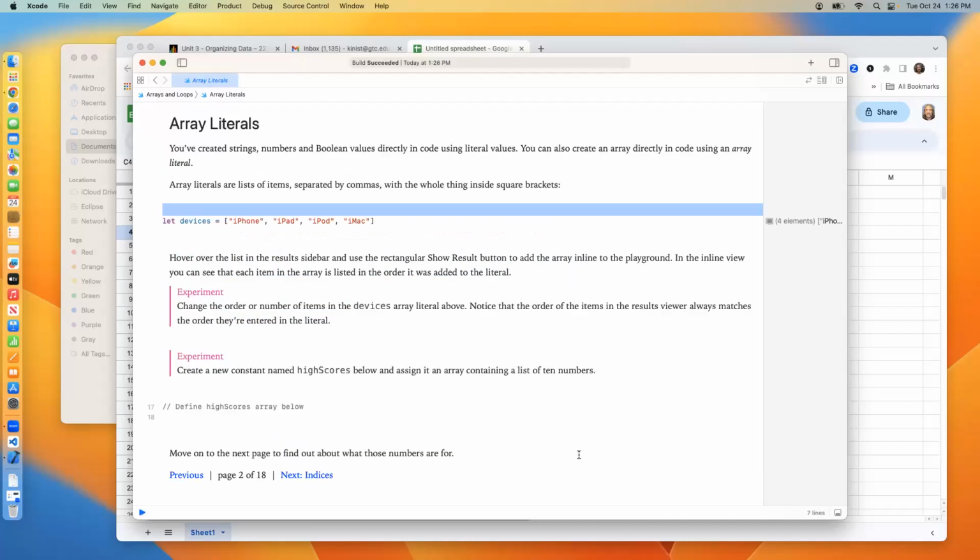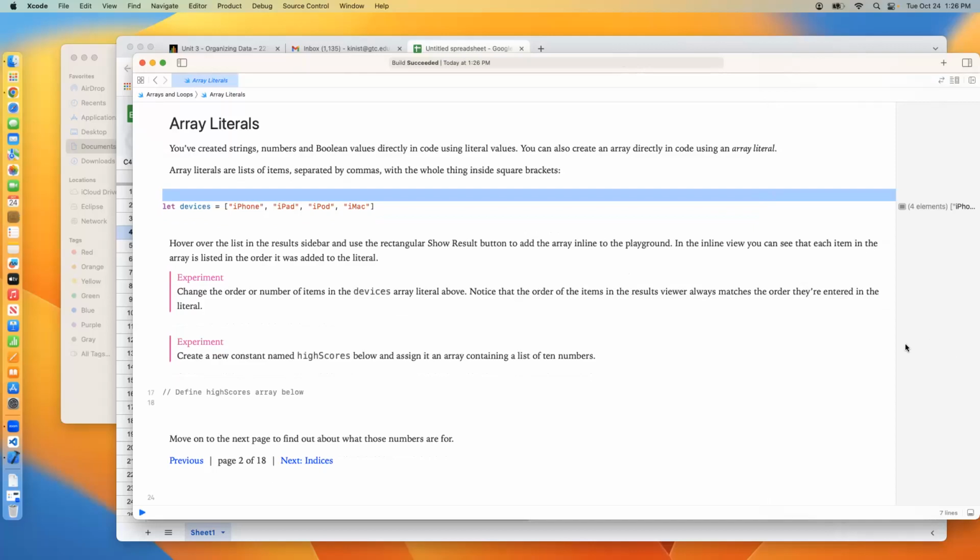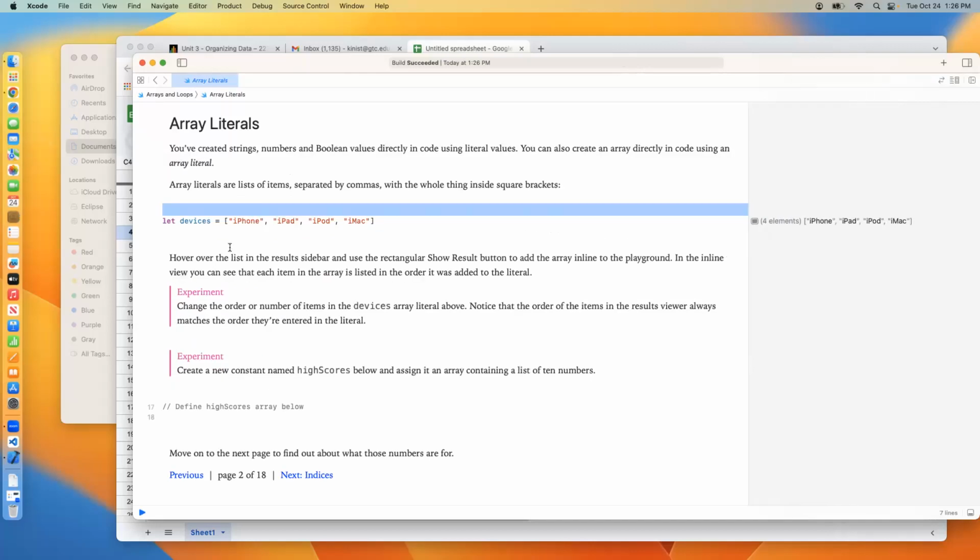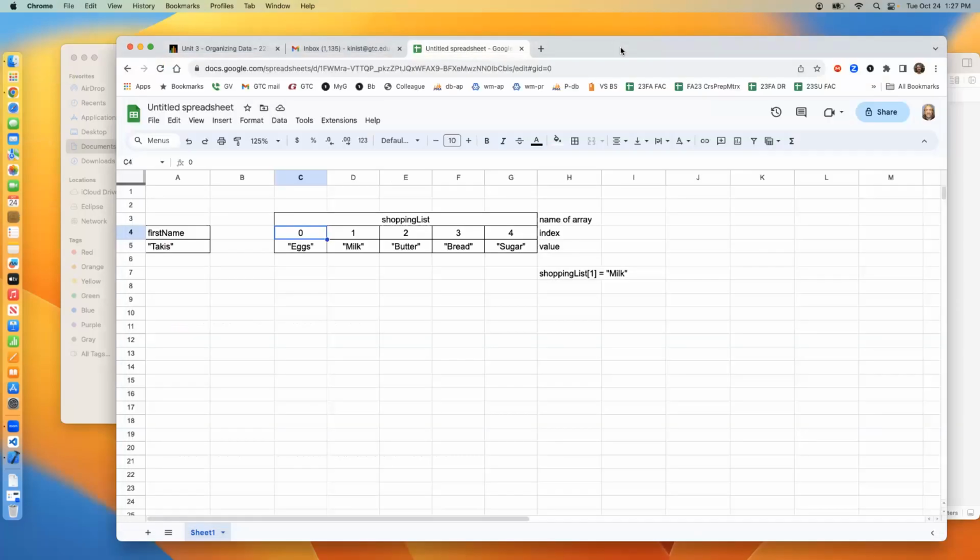Now, if we actually want to declare an array, they give us an example here, where they're creating as a constant, and you can do that with arrays, an array that's literally filled with values. Now, if I take this and go back over to my spreadsheet, I'm just going to paste this in here so I have it handy. This declaration is really the same as saying devices, and then here, for example, would be iPhone, and then iPad, and then iPod, and then Mac, etc.